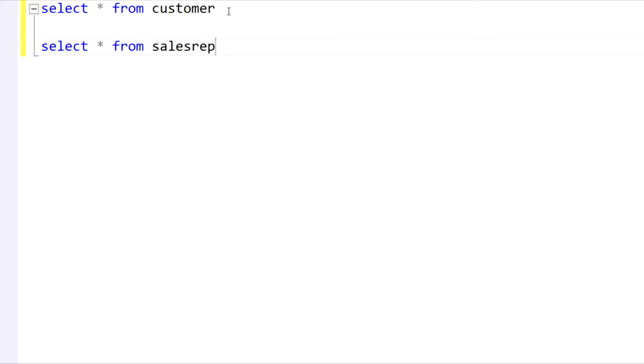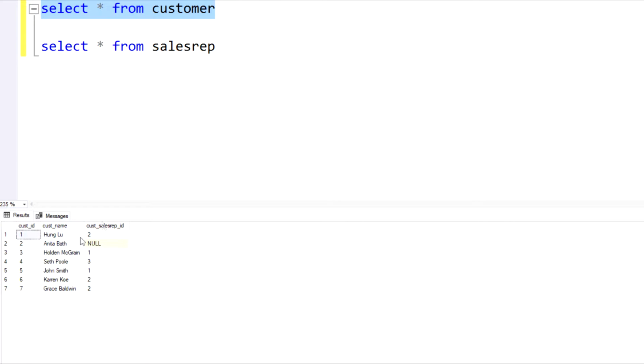Alright, so we have our environment set up here. For this demonstration, we're going to be using two tables. We have the customer table, and then we have a sales rep table. Let's go ahead and take a look at the contents here.